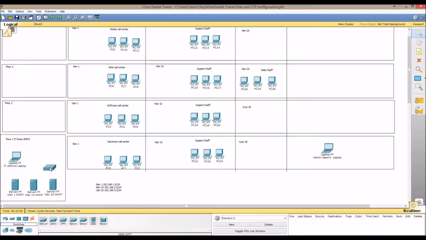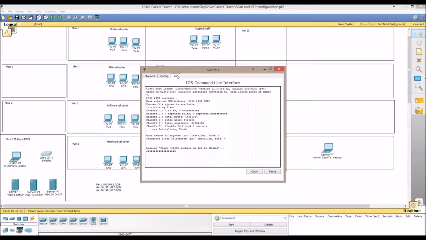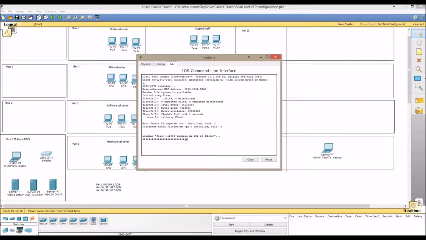Alright, so let's bring a 2960 switch up, and we're just going to do basic configurations. I'm not putting passwords or anything like that. This is just going to be VLAN and VTP. Don't want to confuse you.